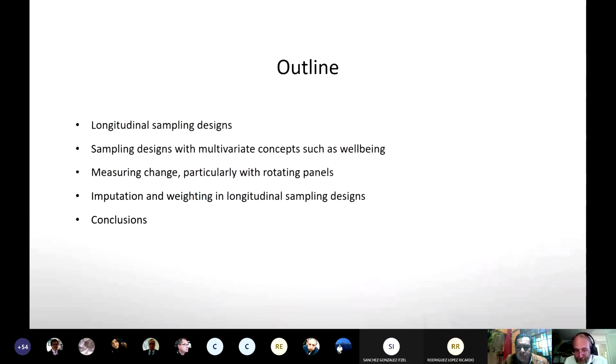I have a little outline of what I will try to cover, but we'll see how the time goes and how much I get through from these topics. So we'll start with something about longitudinal sampling designs and different processes for those, and then think a little bit about how to design a sample when you're in a position with lots of different variables. So if we have multivariate concepts such as well-being or multi-purpose surveys which collect many types of variables, some of the challenges around those. We'll think about measuring changes, particularly with rotating panels. And then we'll look a little bit at imputation and weighting for longitudinal sampling designs. And then I have a few conclusions. And you get to ask me some questions at the end.